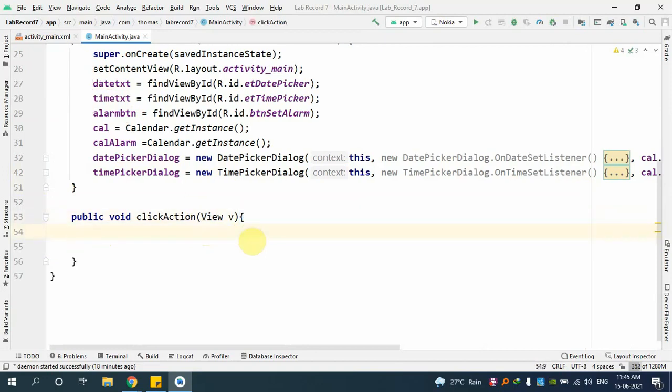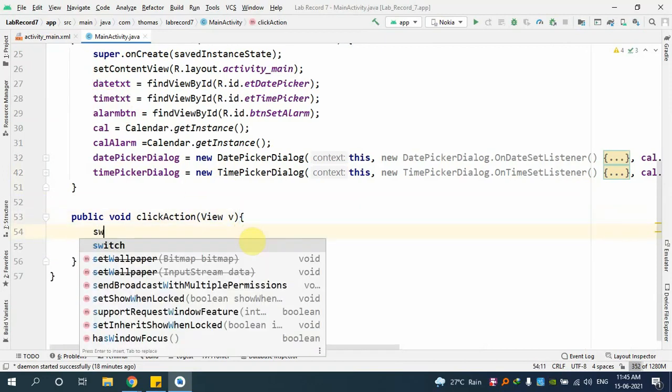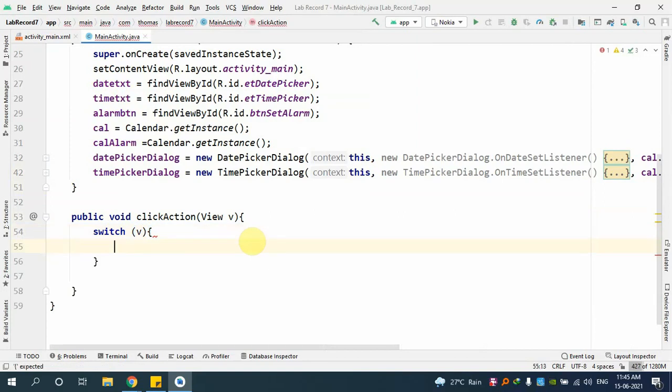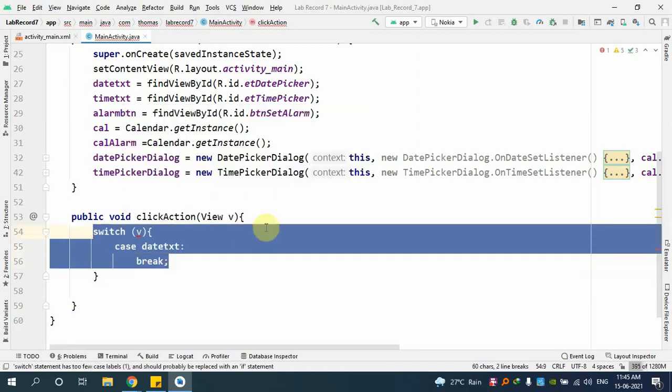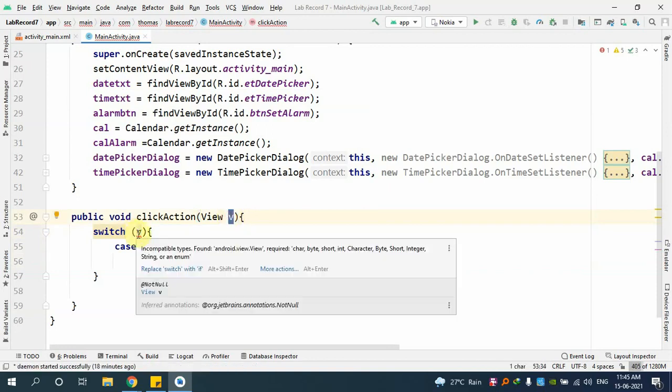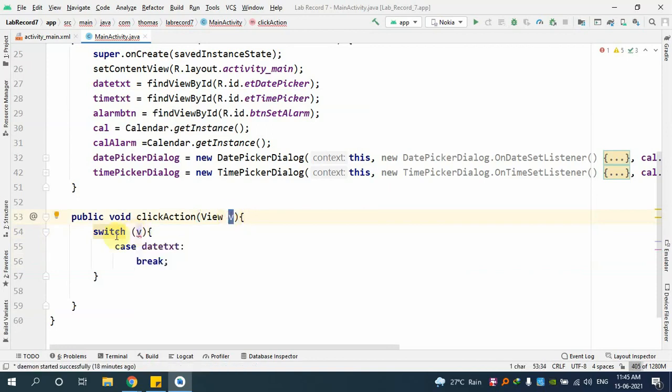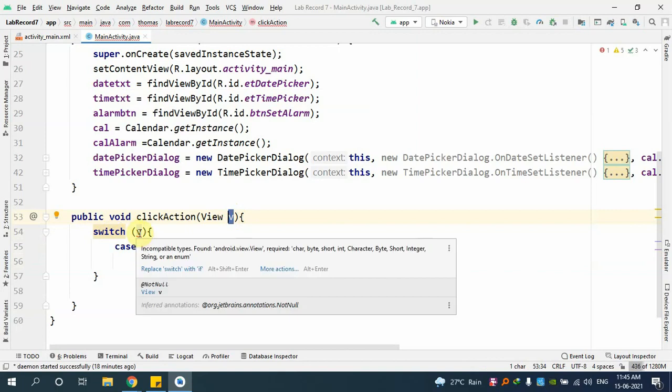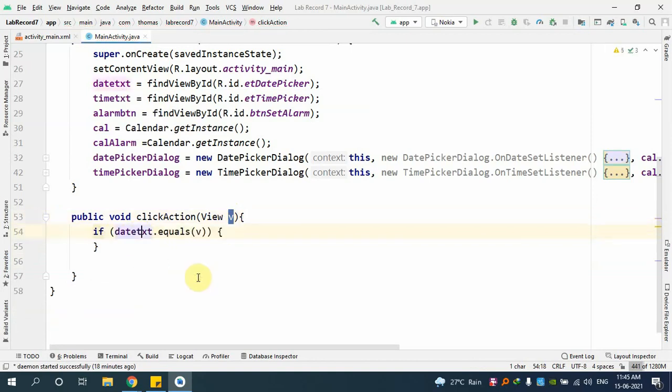You can simply write it like this. Switch v, case date txt. All right, you can write like this. But I would not prefer this with a view. This is an object actually. Switch case is normally preferable with... I think you can see the message there. It is required with character, byte, short, int, or integer, or enum. But instead of that, we'll have to change it with if.